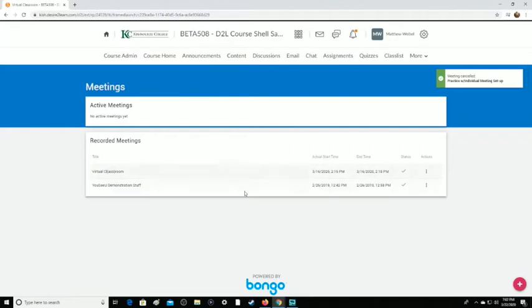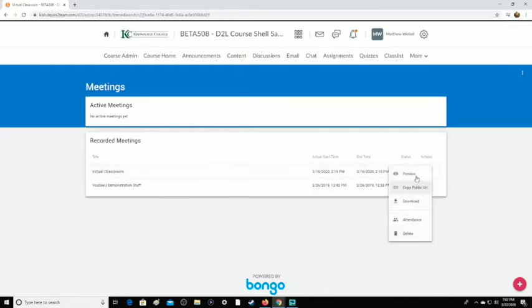If you do want to interact with any of your meetings, whether it's recorded, active, or future, you just click the three buttons here under Actions, and that's where you can gain access to all of these.